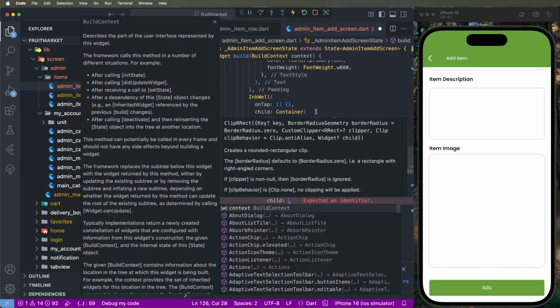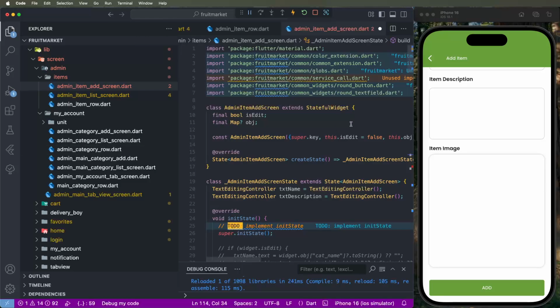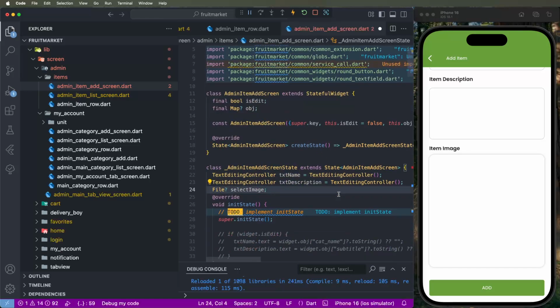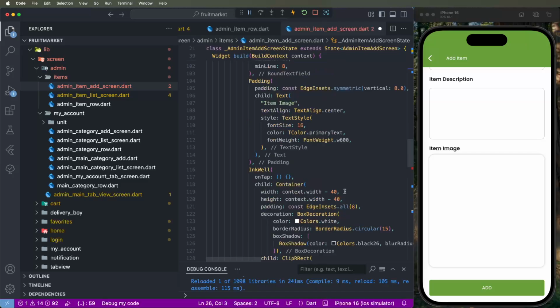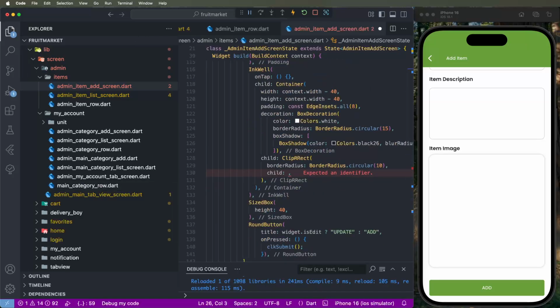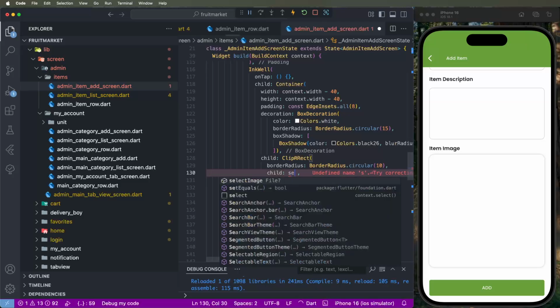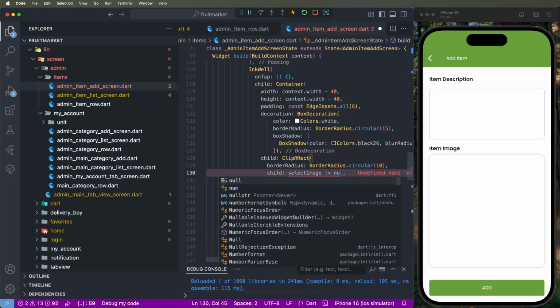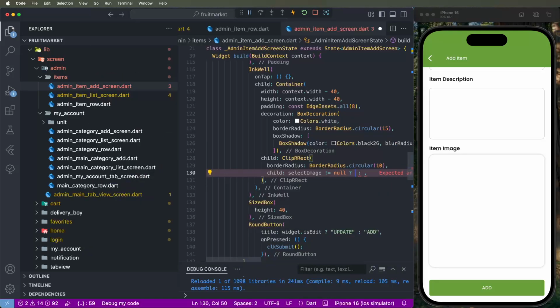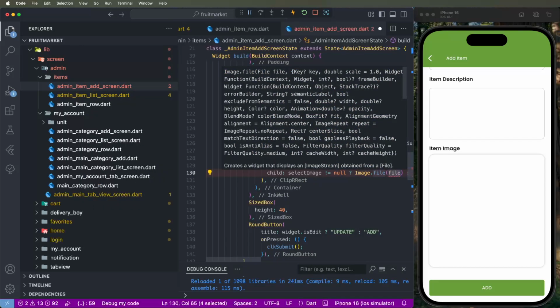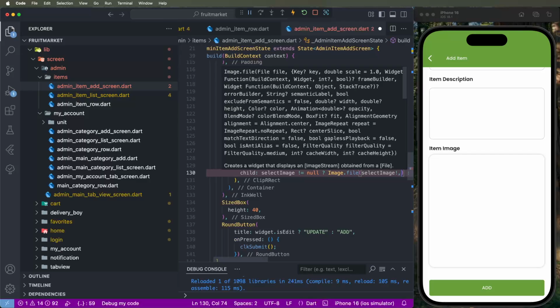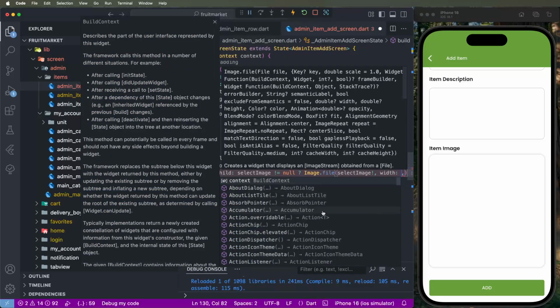First of all, we need to make the select image. We need to define the variable. We need to set the File with a question mark, and import the file from dart:io like here. We need to put this here and configure it. We need to set the selectedImage not equal to null, then Image.file, set the selected image, and also provide it for the screen.